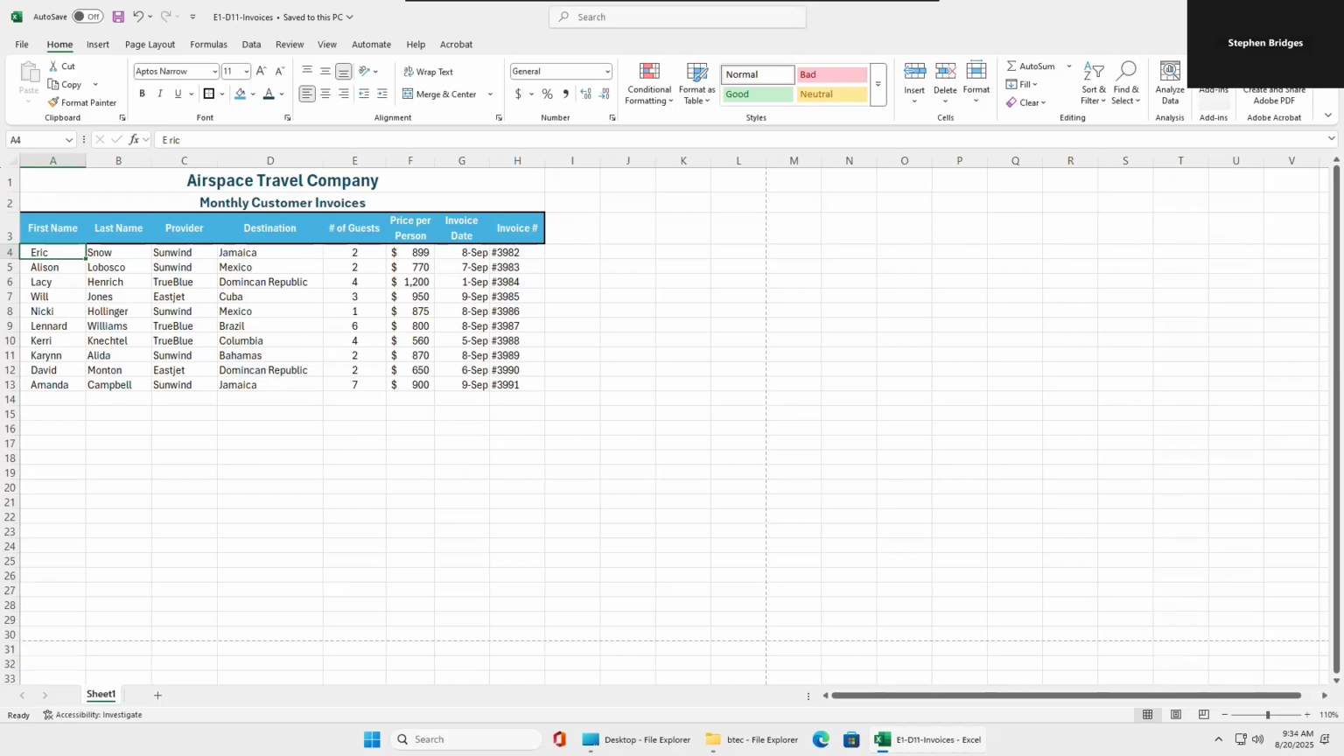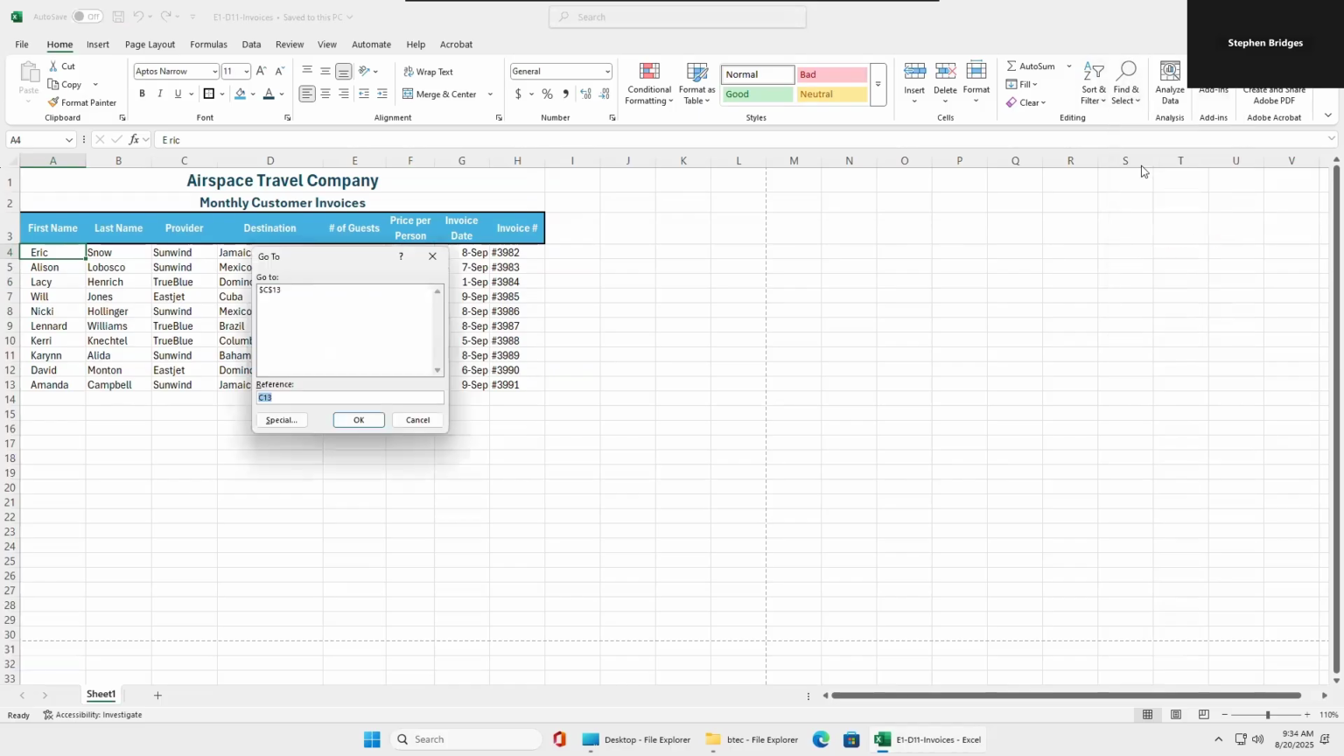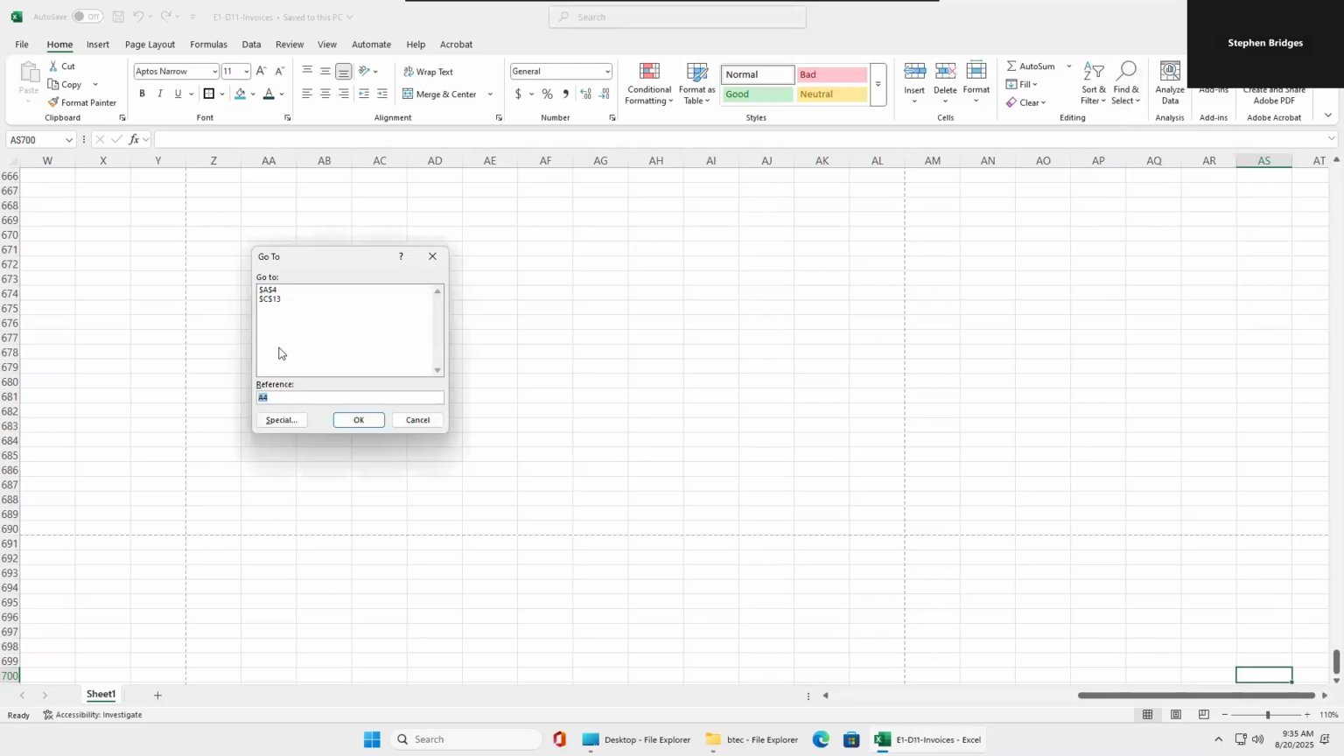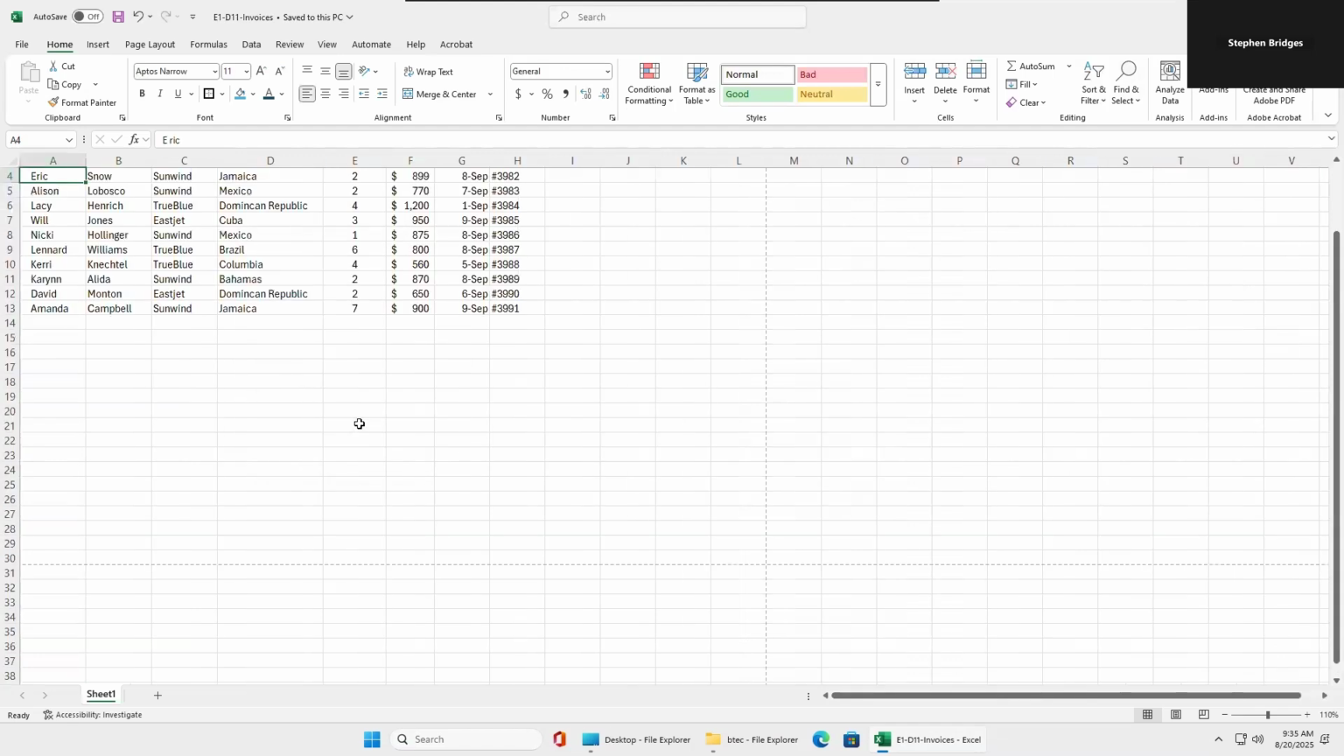Then we will go to, type the reference AS700, which I guess is going to be way further, yeah, all the way over here. AS is way down here at the bottom of the sheet. It's basically showing you that you can go wherever you want. And here we'll go back to this. And it does save those, which is handy. If we wanted to go back to the beginning, we would do Control Home. Here we can just go right on back to A4.